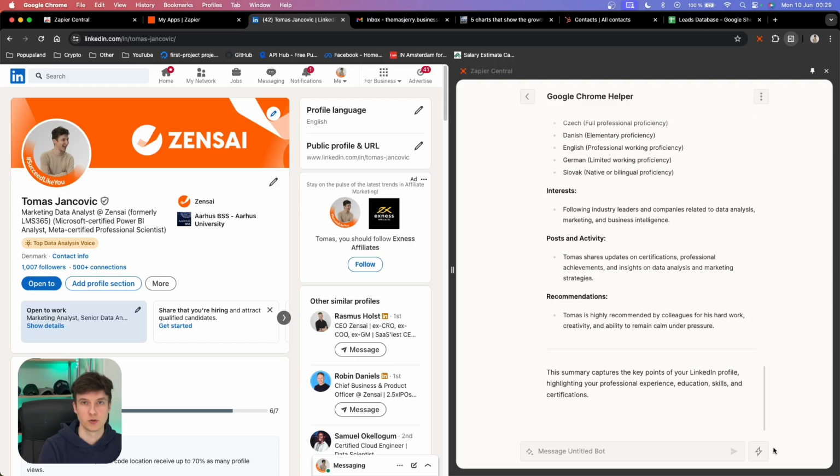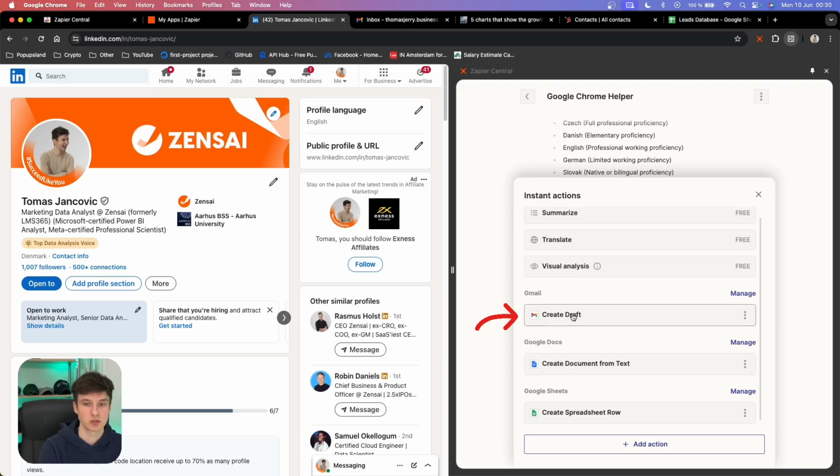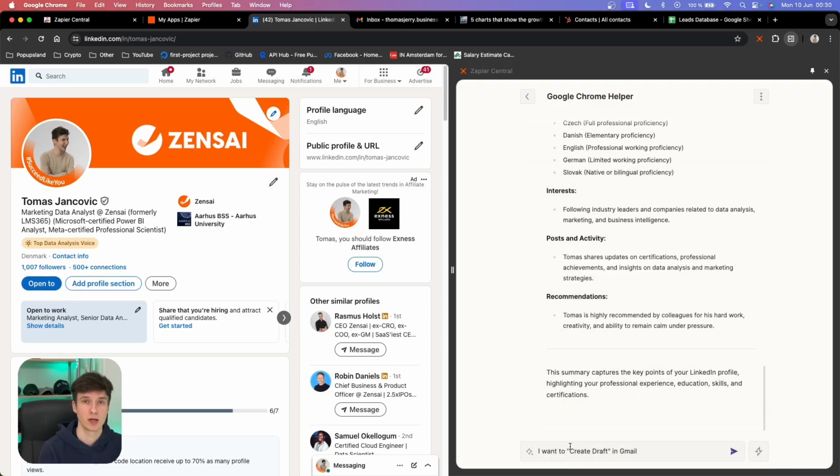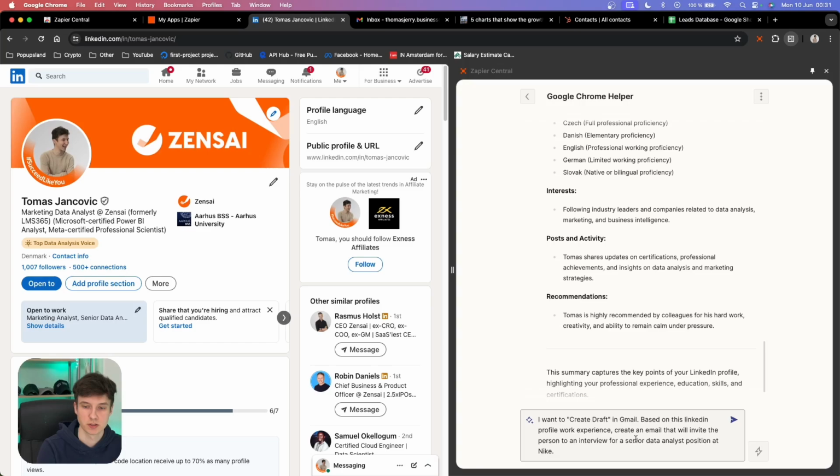So we want to go and use the Gmail action that we have added before, and you can do that by clicking on the instant actions. And right now you can simply just click on create draft. And when I click on the create draft action, you can see that it automatically auto populates the message for me, and it says I want to create draft in Gmail. And you can then also add whatever you want to your prompt. Based on this LinkedIn profile work experience, create an email that will invite the person to an interview for a senior data analyst position at Nike.